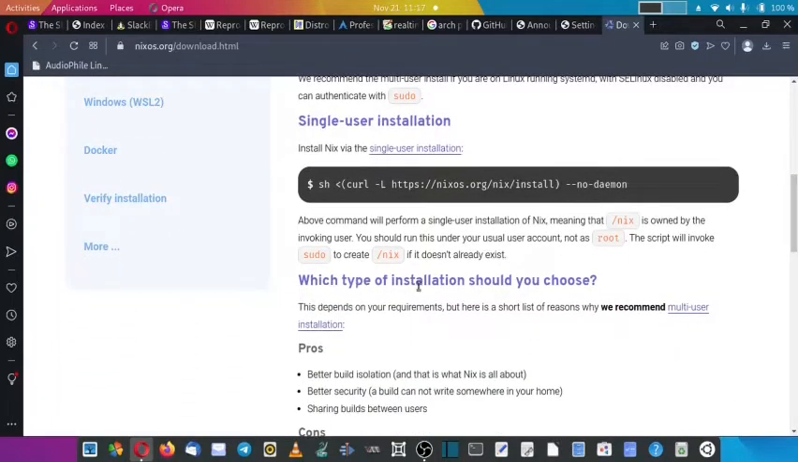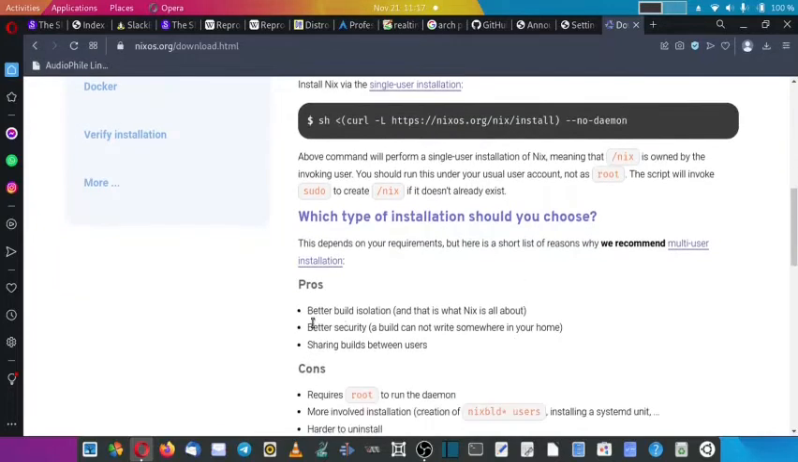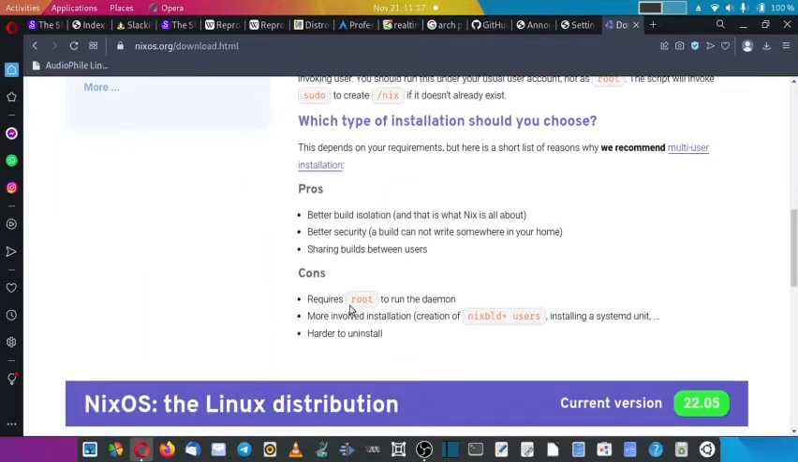So what are the pros and cons of each type of installation that you can choose? In the multi-user installation, we get better build isolation, better security, and sharing builds between the users. And the cons are, it requires root to run the daemon and is more involved in installation, that is, creation of Nix build users and installing a systemd unit. So it is more complicated and it is harder to uninstall.